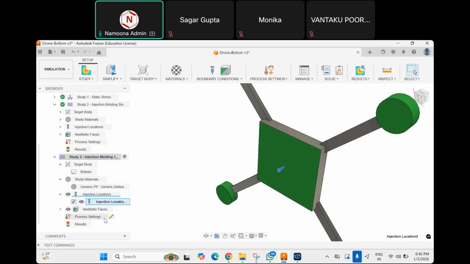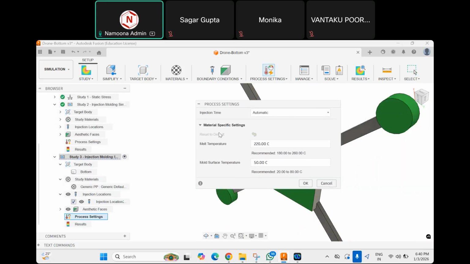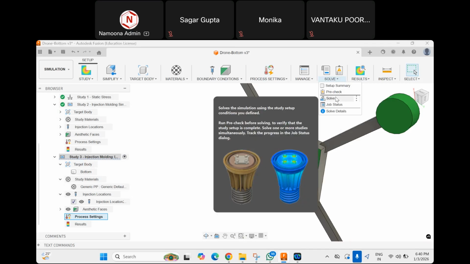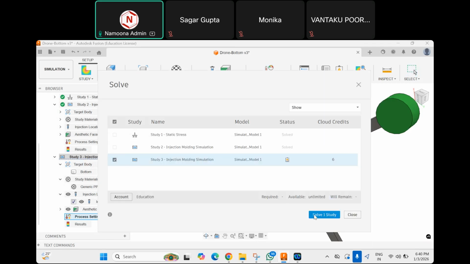And then we can set the process settings. The process settings here are going to be my melt temperature and mold surface temperature. Whatever the recommended range is given, that recommended range we have to enter here. And finally you can click on solve and click on the solve study.